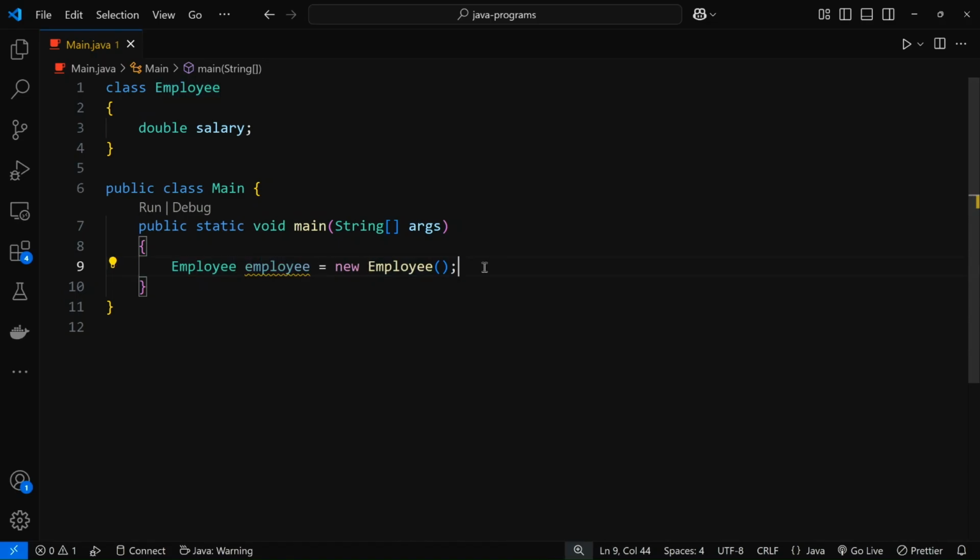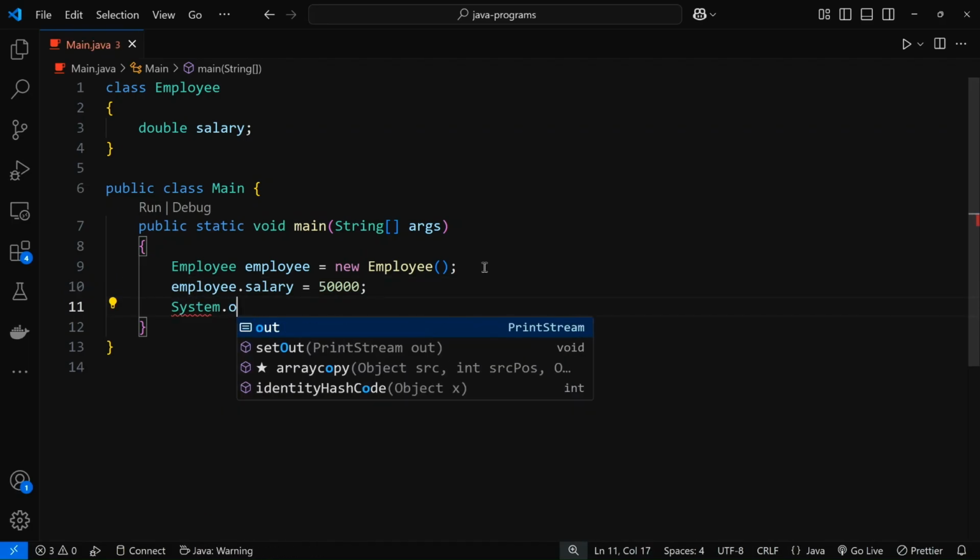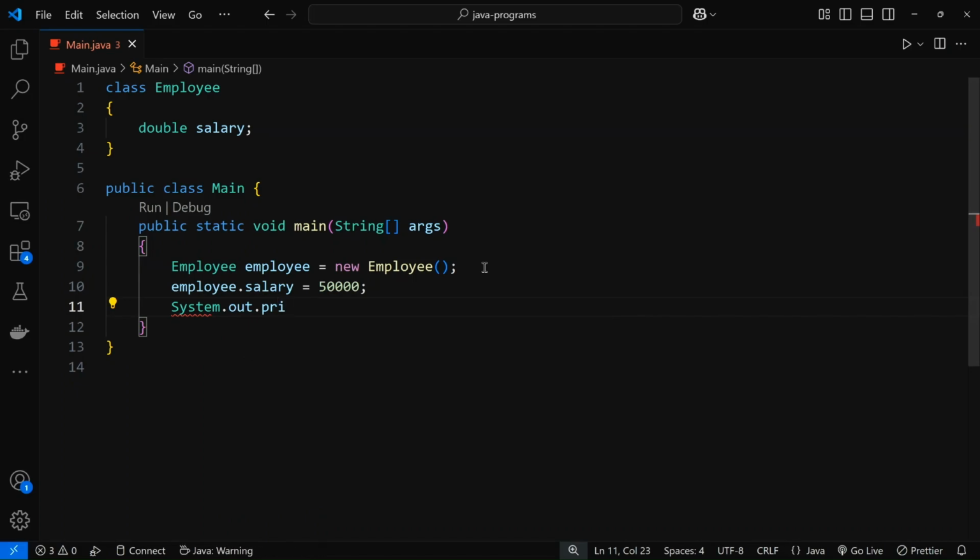So here I can say employee.salary, and let me assign a salary of 50,000. Okay. Now let me print this in the console. For that I will say System.out.println, and I will say employee.salary. Okay. Now let me go and run this application.